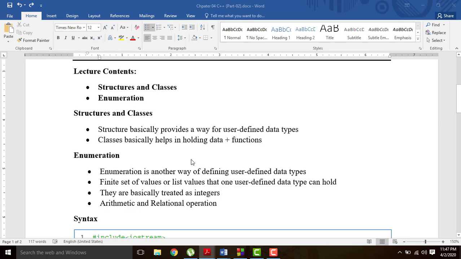Enumeration is another approach of user-defined data types. One approach we covered in the last video was structure. Structure basically provides us a way to define user-defined data types, and enumeration is also another way of defining user-defined data types. So structure and enumeration almost have the same function, but they are slightly different, and that is what we'll try to cover in this video with a series of examples.